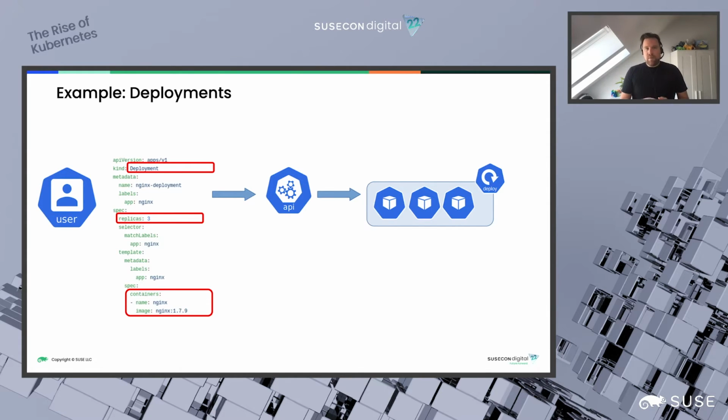If you send this deployment configuration to the Kubernetes API as a user, Kubernetes will then see this, store this in etcd, and it will start running 3 containers where there is space on the nodes with Nginx.